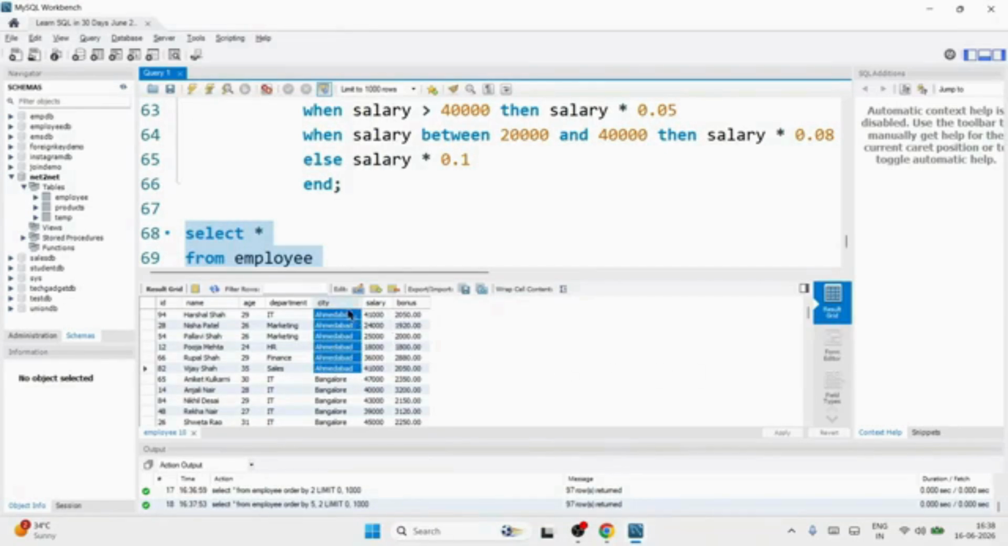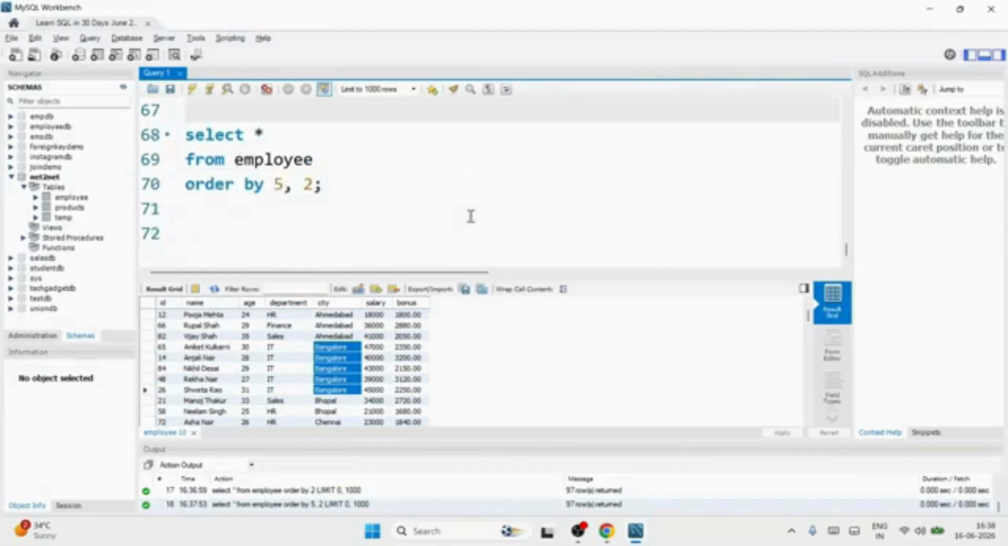Ahmedabad city. Now, in that Ahmedabad city, all are arranged in alphabetical order: C, H, N, P, P, R, V. Same way, the next city is Bangalore, all its records. And in Bangalore, again, they are arranged on the name basis: A, N, R, S, alphabetical. So what I wanted to say is that in order by, you can give the column name and also the number.